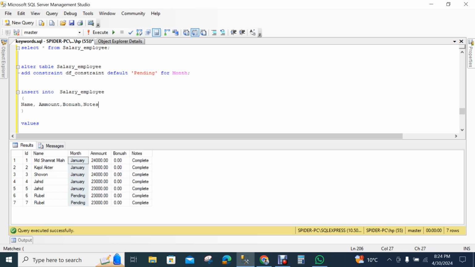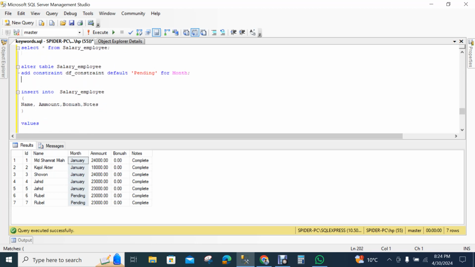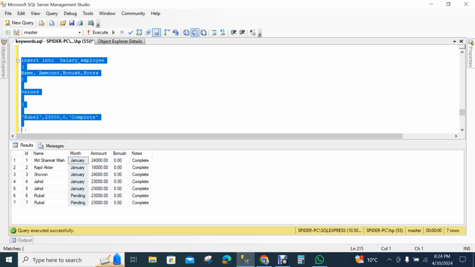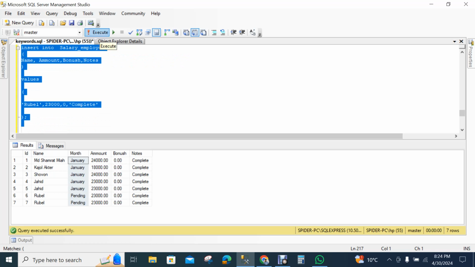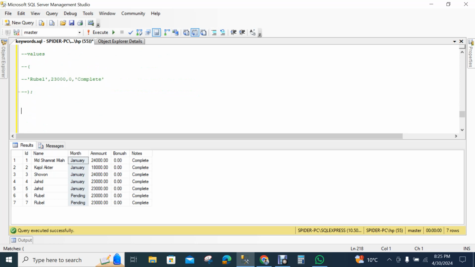So for this query, I have to, sorry, for these things I have to comment out some of my queries because I don't need to execute them any more times now, because I'm doing something else to show how to drop our default constraint. So here I can write my query.